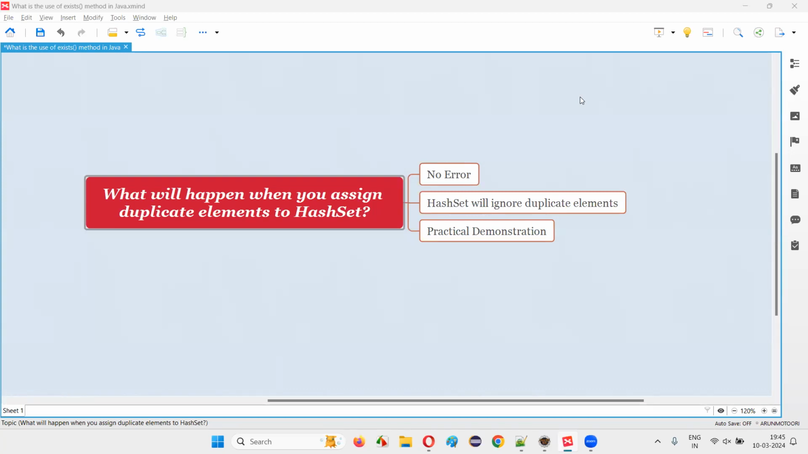Hello all. Welcome to this session. In this session, I am going to answer one of the Java interview questions. That is, what will happen when you assign duplicate elements to a hash set in Java? Let me answer. When you assign duplicate elements to a hash set, it will simply ignore the duplicate elements.